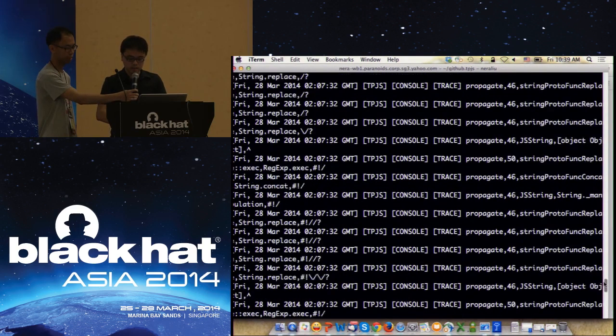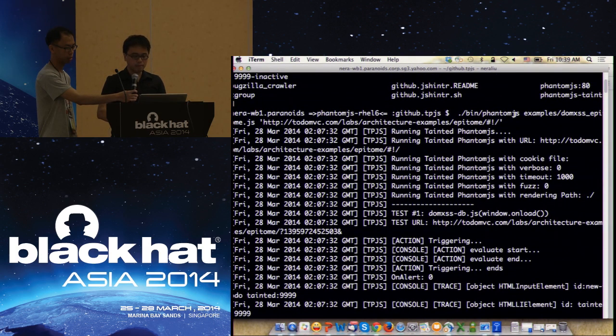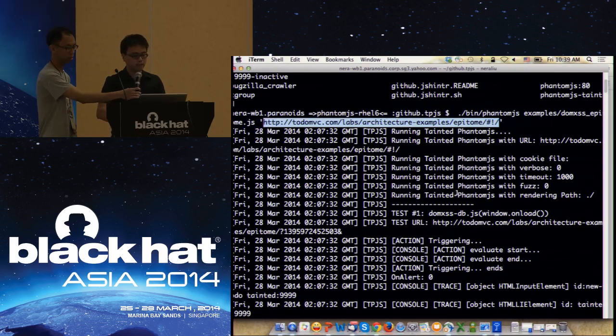So in our scanner, we also try to run the same URL, and this is the same URL of the web application. And then we will scan through it.